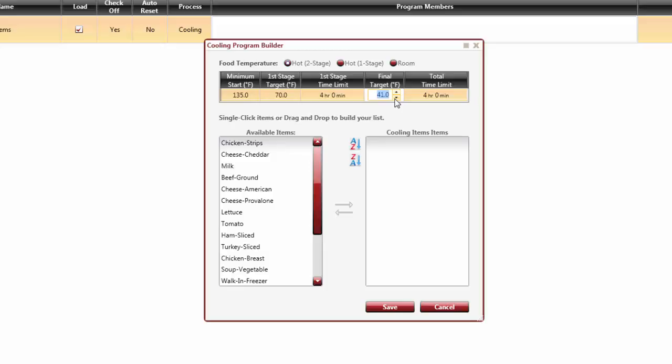Please note the following when setting these parameters. The total time limit setting includes the first stage time limit. So, for example, if you set the first stage time limit to 2 hours and the total time limit to 6 hours, the second stage portion is 4 hours long. Secondly, the reheat corrective action is only available in the first stage of the cooling process, which means if you choose to reheat an item that is not going to cool down to the proper temperature before the first stage time limit expires, you will want to select Reheat on the handheld unit before this clock runs out.